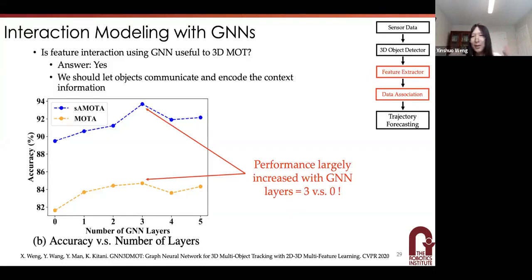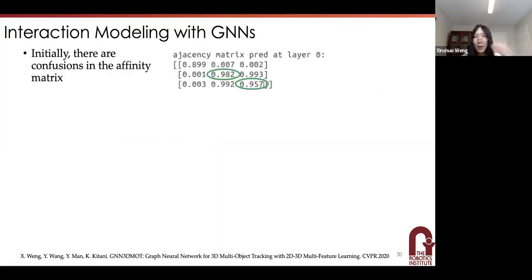So basically that will give us some context information and push the object features closer if they have the same identity, and further if they have different identities. Okay, and here is some visualization, which maybe can make this easier to understand.